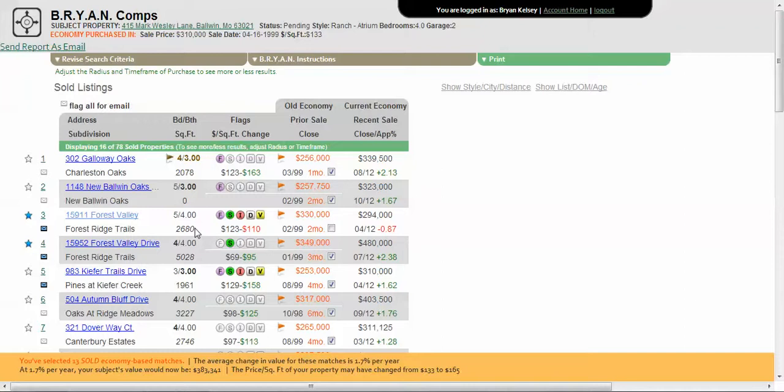The reason this record is italicized and this 2078 is not italicized, it simply tells us this property is bigger than the subject. You can see this one's smaller than the subject. Simply by looking at your CMA report, you can see if a house is smaller or larger than the subject. The reason these are in bold, the three baths, is because that's exactly what the subject property has.